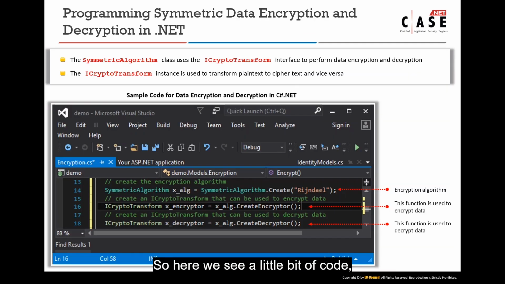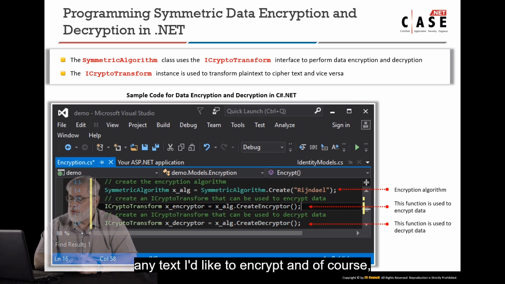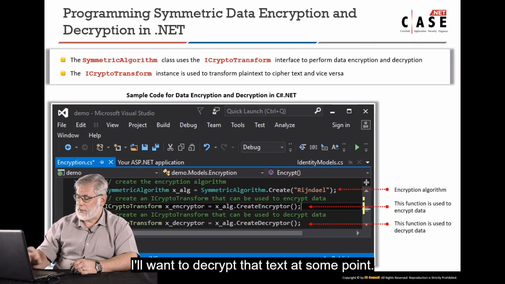So here we see a little bit of code. And what we're doing is we're using the Rijndael cipher, and we're creating an encryptor so I can then encrypt any text I'd like to encrypt. And of course, we create the decryptor at the same time. I'll want to decrypt that text at some point.